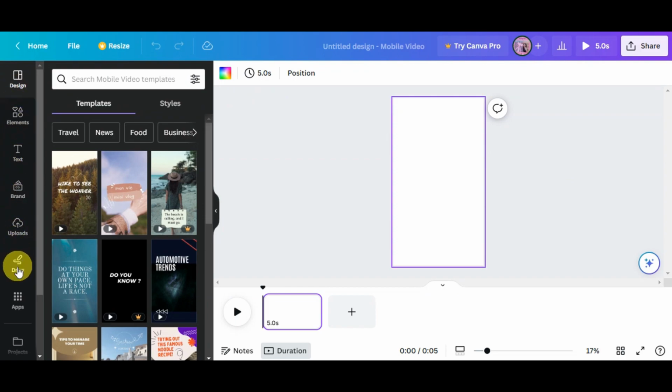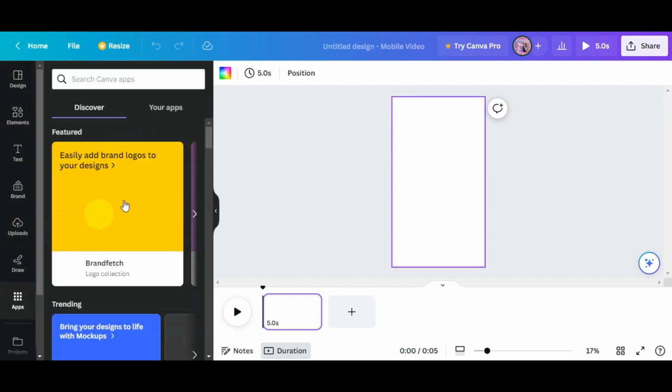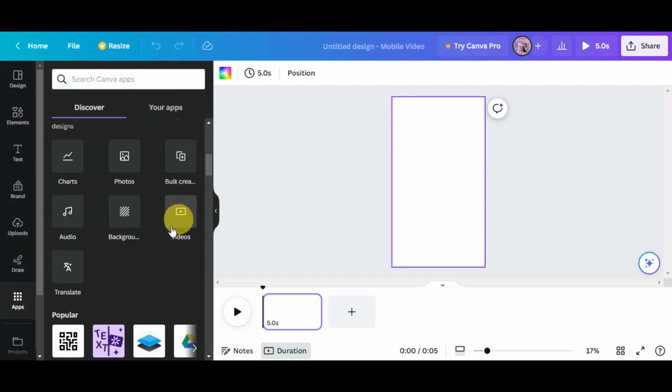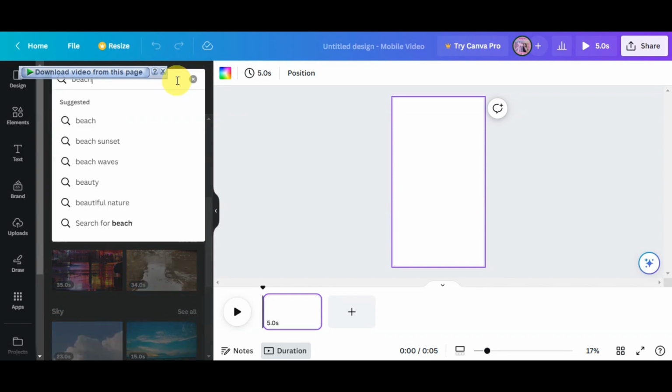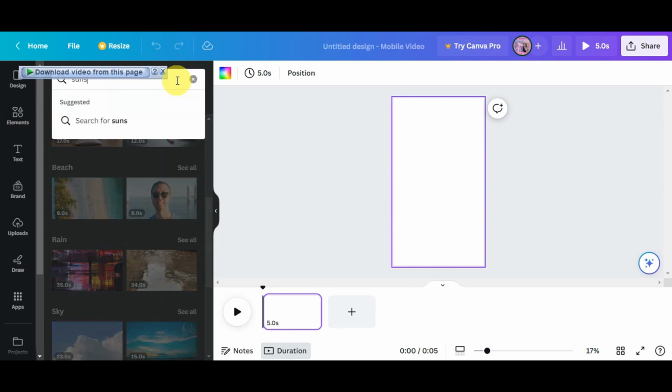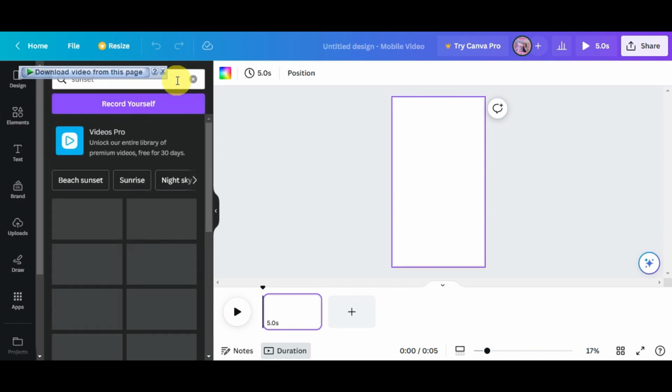Now onto the left side, you should be able to see the different things in there or some tools that you could use. You'll just need to head on to apps in there, and then right after you should head on to the video section. So click onto that, and then right after you'll need to search in something that you would like to use for your video creation. So you could try to search a beach in there, or you could try to type in sunset so that you should be able to see some sunset in there.